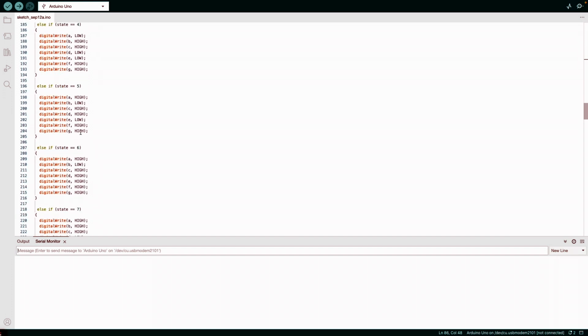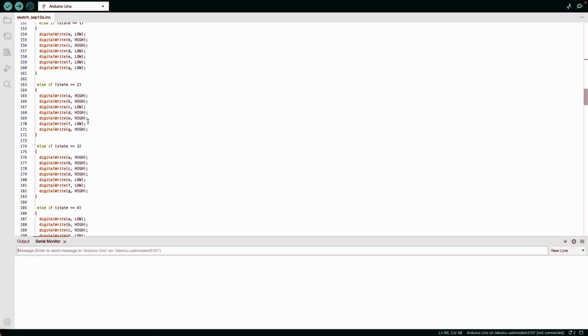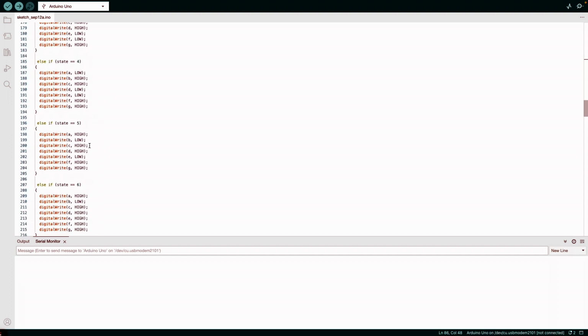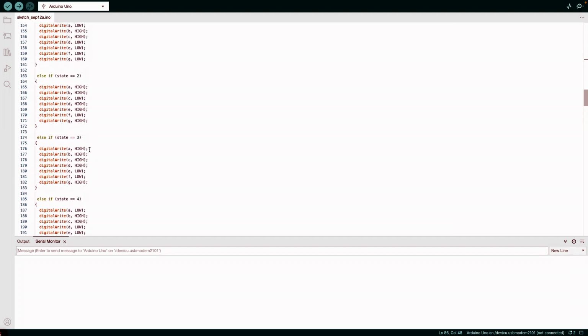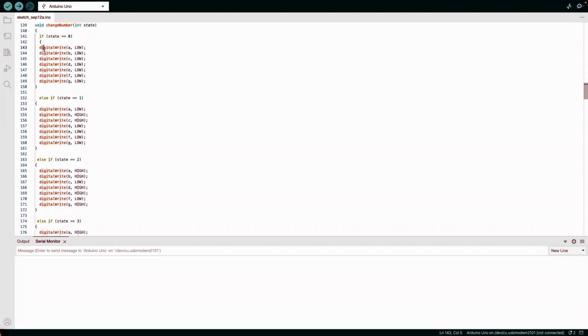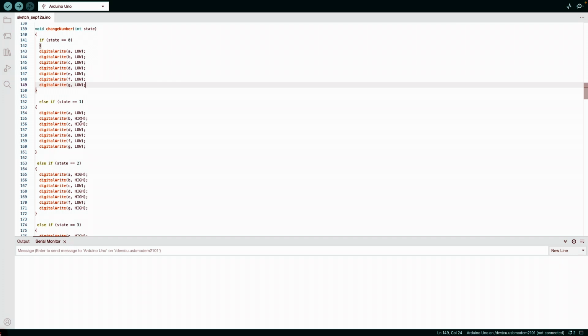This long section of code, which just looks like a bunch of orange blocks, is what controls the 7-segment display. Each case here represents a different number, as we can see, going from 0 to 9. And each of these lines represents a segment on the display, and the low or high tells it to be on or off.